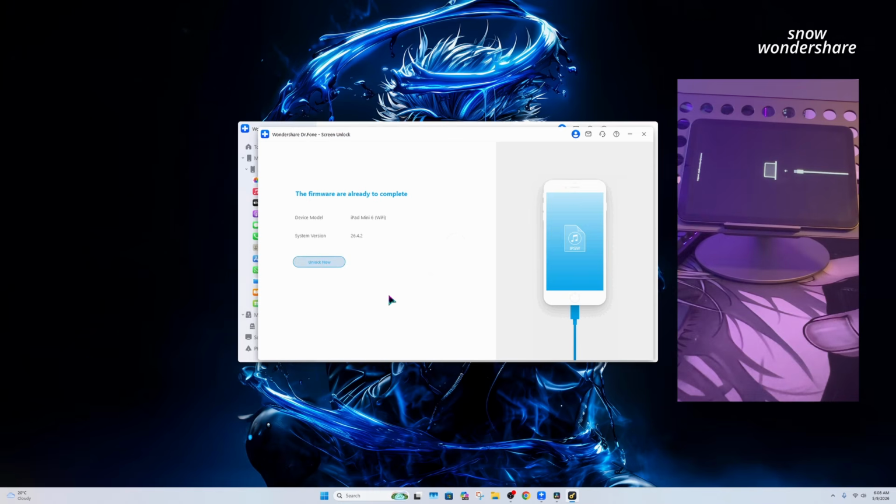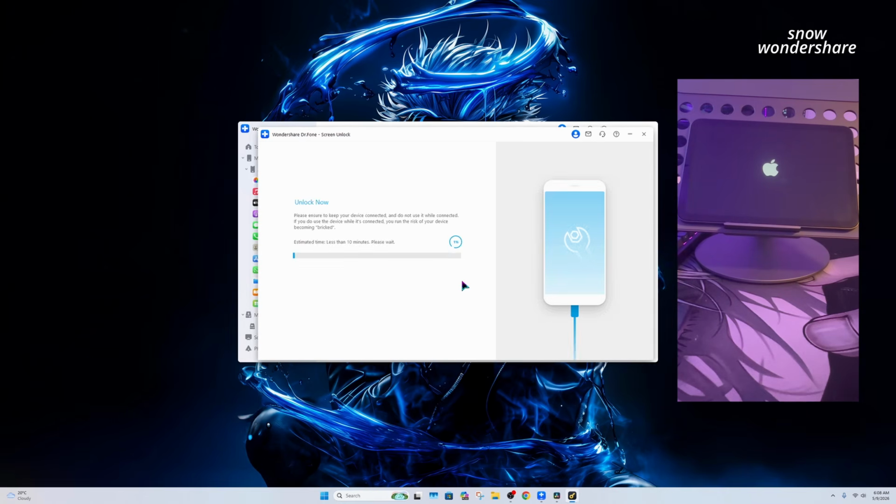It'll ask you to confirm by entering a code shown on screen. This is basically Wondershare's way of making sure you didn't accidentally hit the button. Type in the code, confirm, and Dr. Fone starts doing its thing. Now here's where you just sit and wait. Don't unplug anything. Don't touch the device.